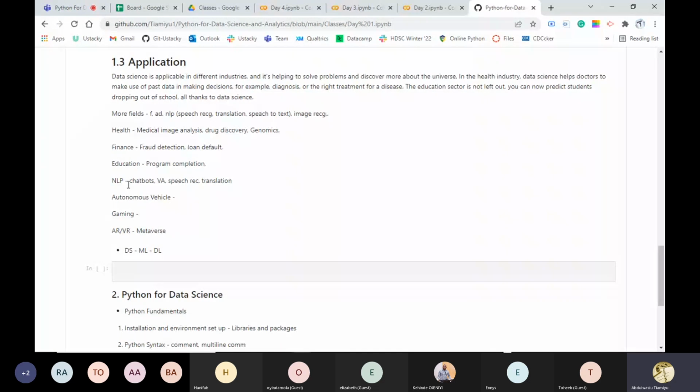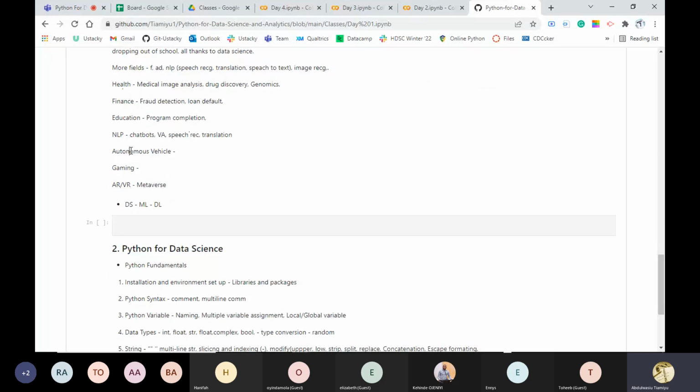Then we have natural language processing. These chatbots, we see them on most websites. Like, do you want to chat with us? What do you need? You send a message, then you get an instant response. We have virtual assistants, we have speech recognition. This is like Google Translate. Then we have self-driving cars. Then gaming, you have AR, VR.